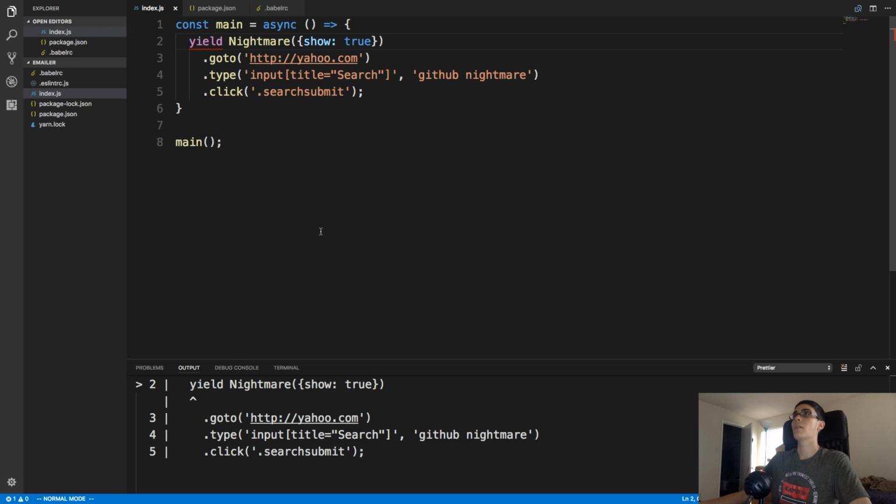Oh, what am I talking about? Yield is different than await. I was reading this as await, which is different. They're using yield. I don't know how yield works. Let's see if await works.